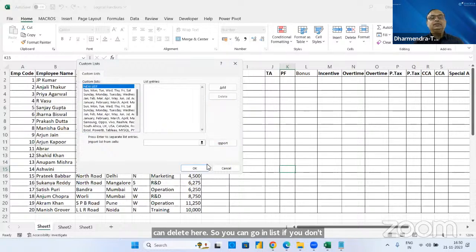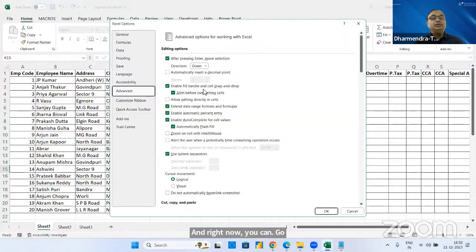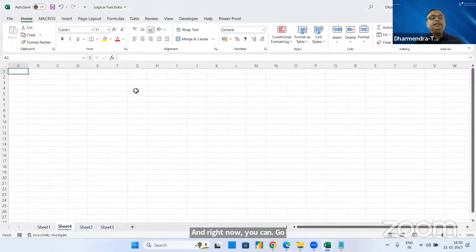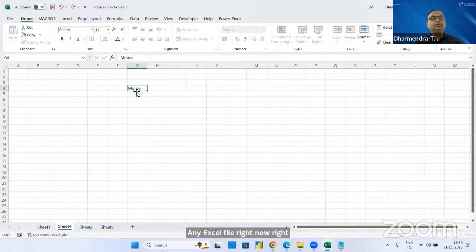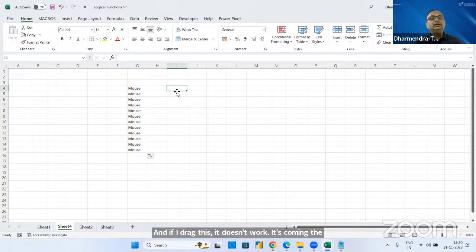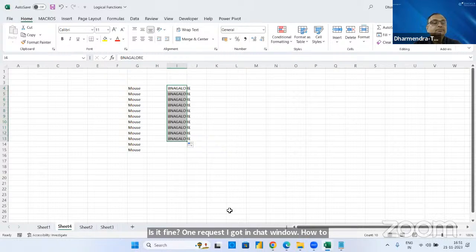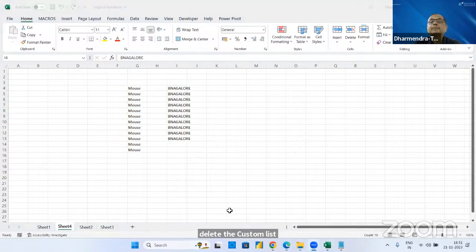And right now we can go for any Excel file right here. Months. And if I drag this, it doesn't work. It's coming with the same data. Or for the city list also what I created, I can go and drag, it doesn't work. So is it fine? One request I got in the chat window, how to delete the custom list. Yes.